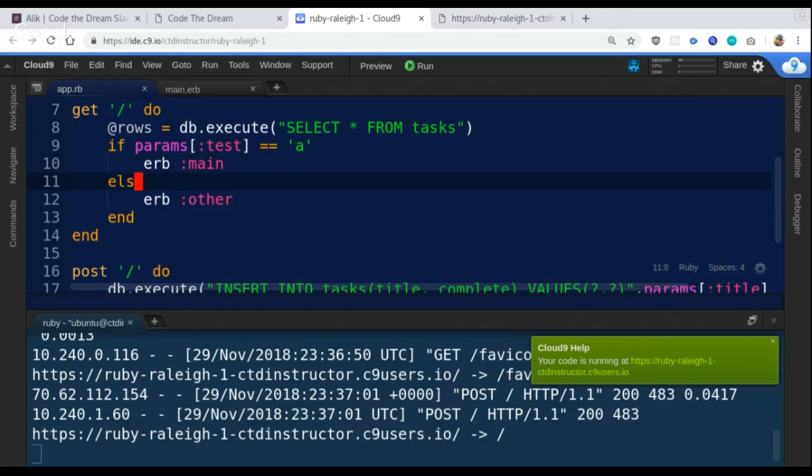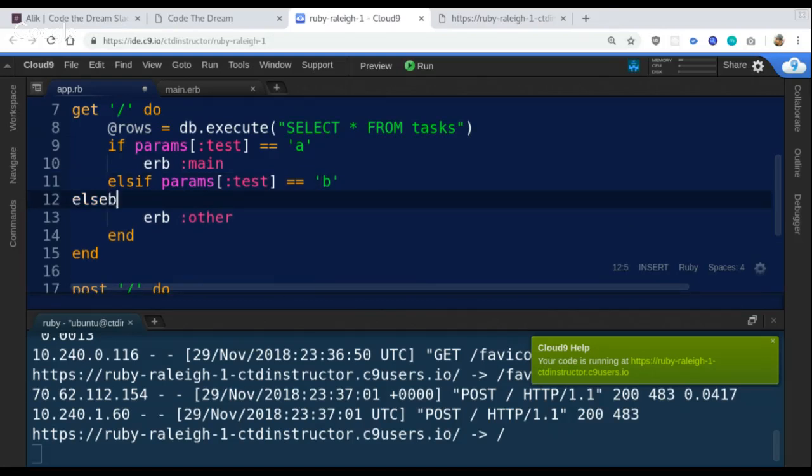You can have something more complicated where you can have else if params, else, and then you have another ERB. So here you have three different possible templates that you could render in this action. One could be the main.erb, other2.erb, and then other.erb.